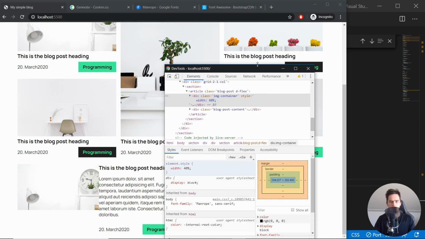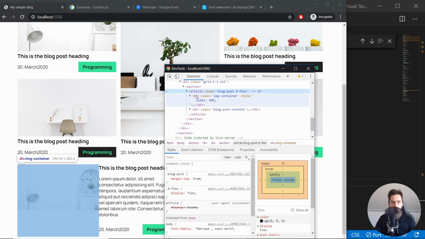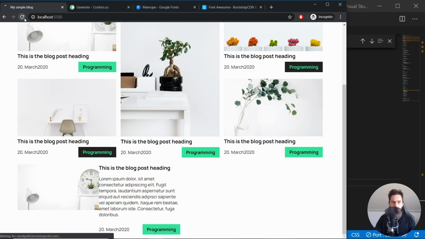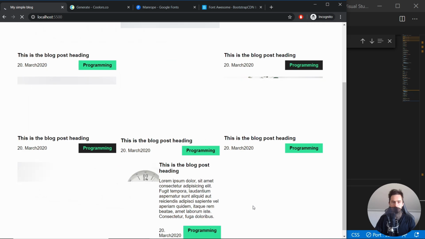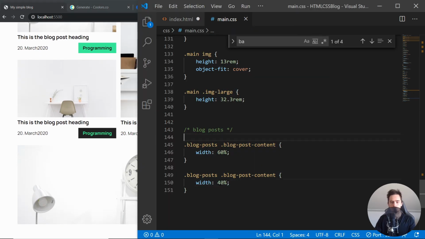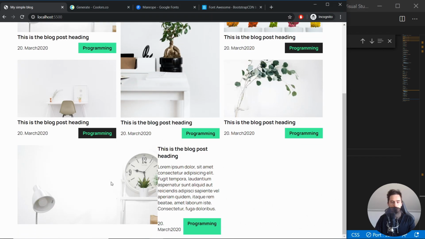Let's see what's happening. So we have this display flex, then we have the image. This image is pretty small. What's happening if I reload the page? Maybe there was some sort of problem. Yeah, there it is. There was some sort of problem. So we probably want to put like 45 at least in here and 55 in here. Let's see. That's still too small.